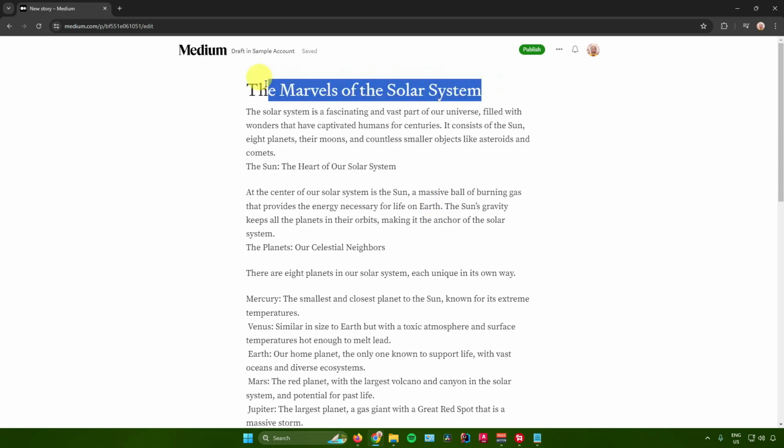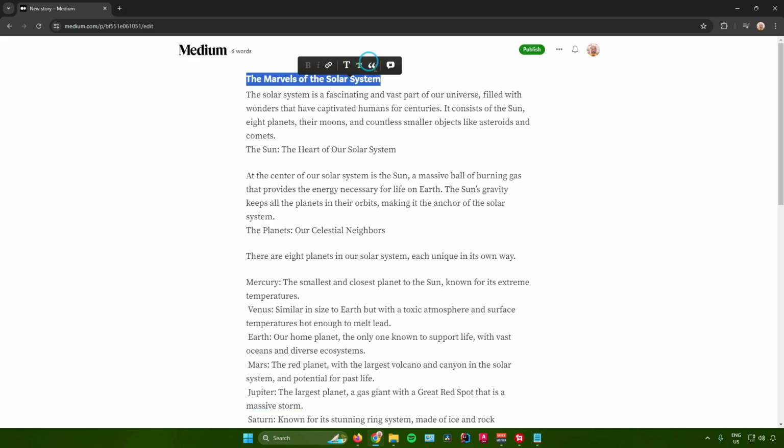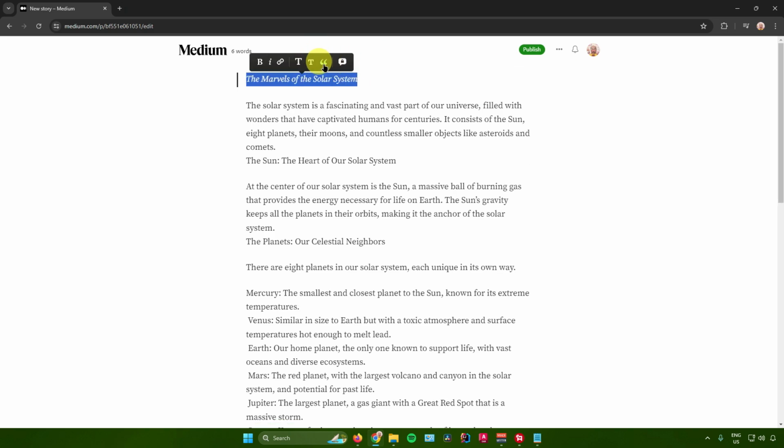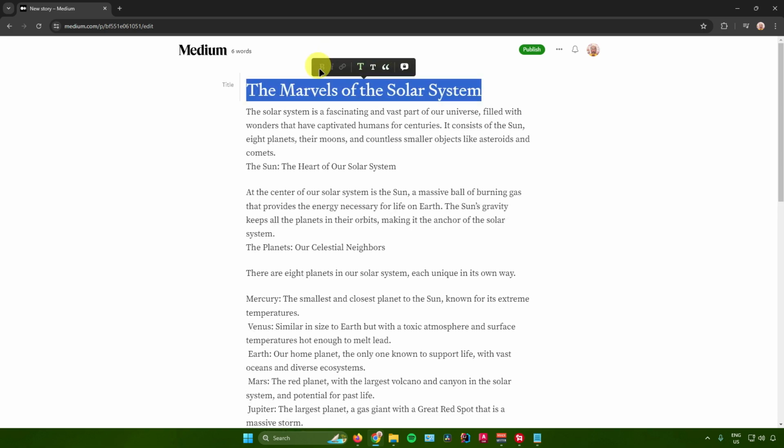So when I highlight text right here, as you can see, I can change some settings with it. So I can change it to this. I can make it smaller or bigger, add quotation marks if you want to. And yeah, you can also set it to bold, italicized, and a lot more.